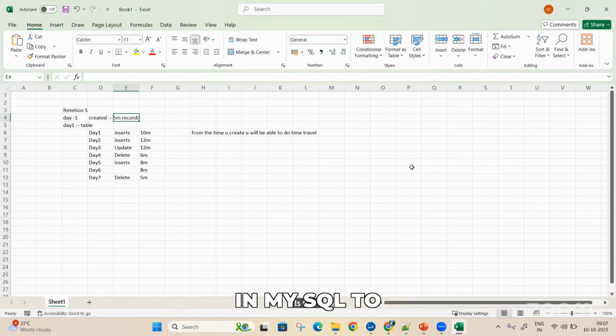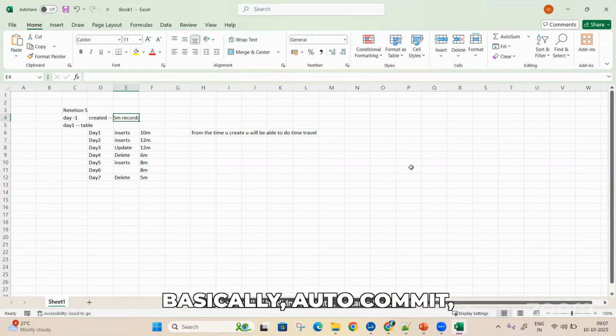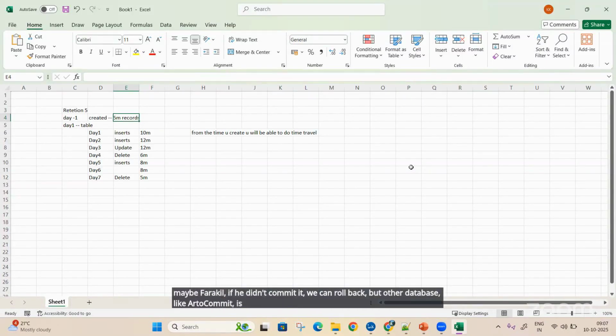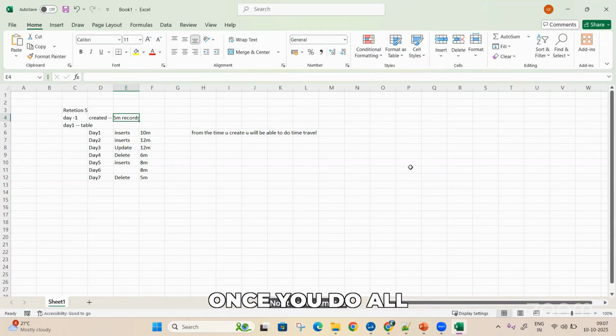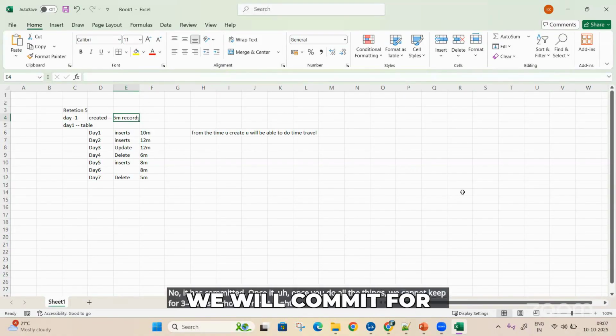Is there any way in MySQL to do that? Or any other SQL database? Is there any way? Can we do that? Maybe in Oracle, if we didn't commit it, we can roll back. But in other databases, auto commit is on. No, it has committed. Once you do all the things, we cannot keep it for 3-4 days without commit, right? We will commit for sure.